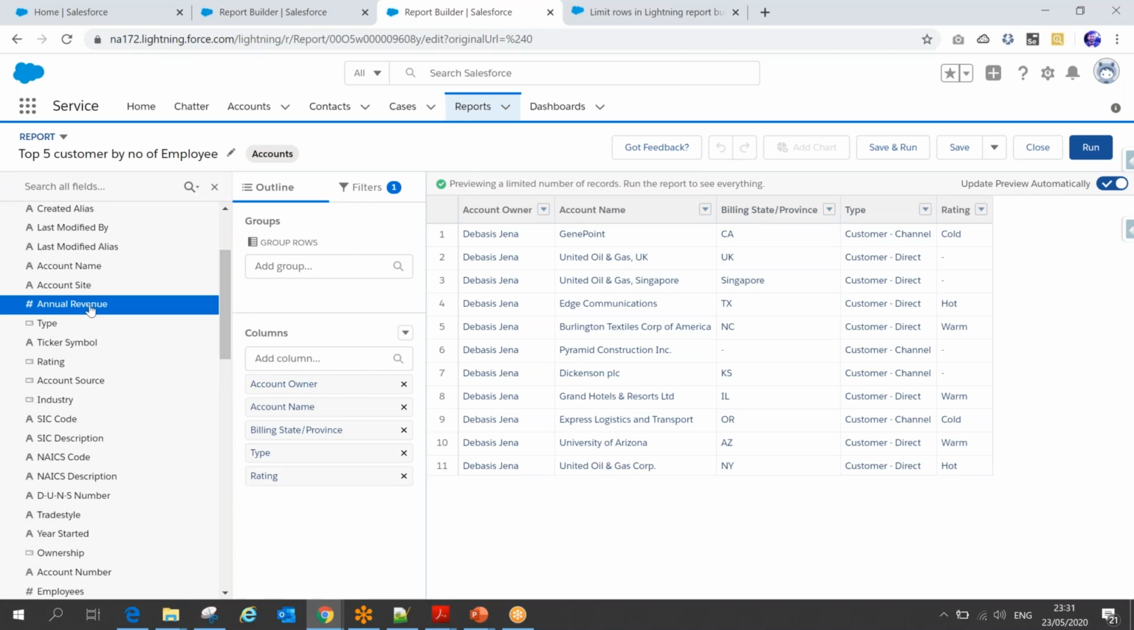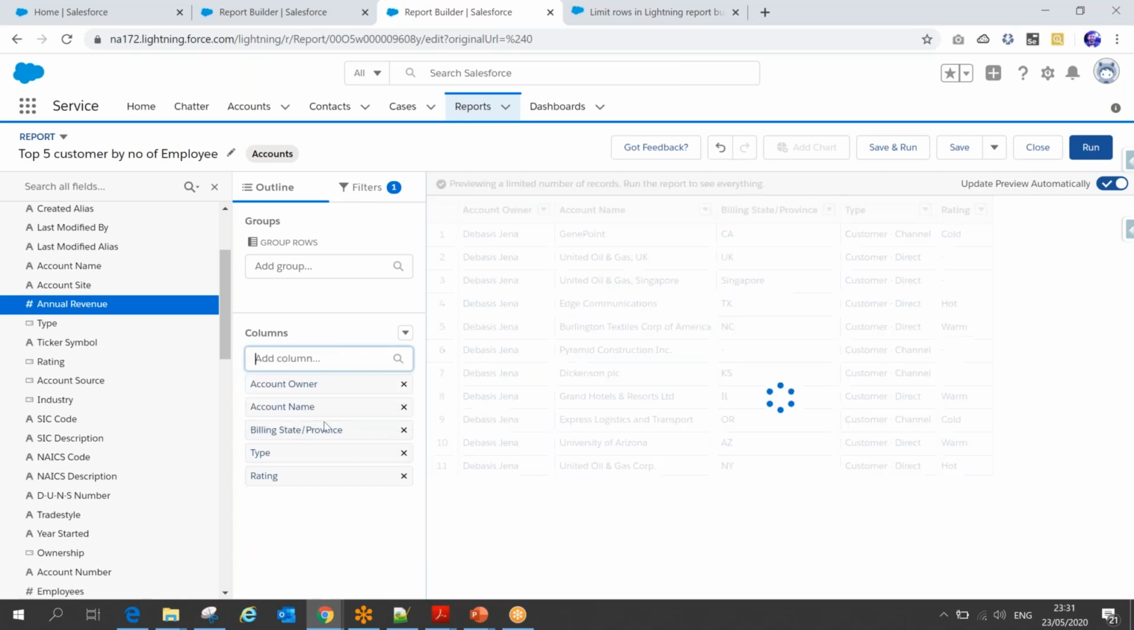Let's see, I want annual revenue. Simply, I can use this annual revenue also. What I can do simply in the column, I can search annual revenue. I select it, then the annual revenue column will be added here.